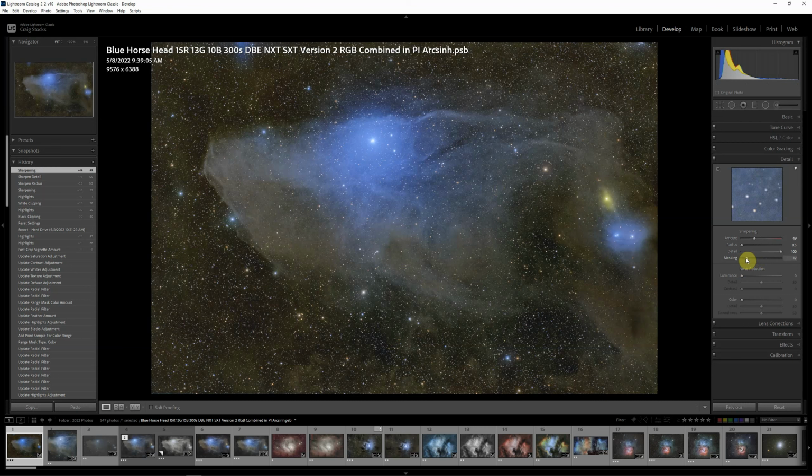So what this masking does is I move it to the right, it masks the dark areas so that I'm only sharpening the bright areas, which would be the stars and the nebula. And then I typically will also add some luminance noise reduction. This is where I would do my crop.